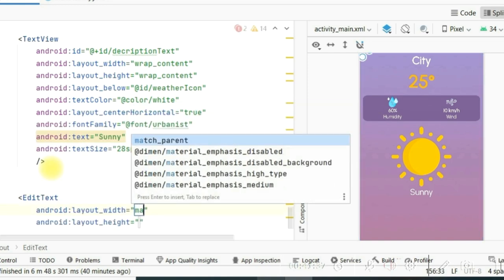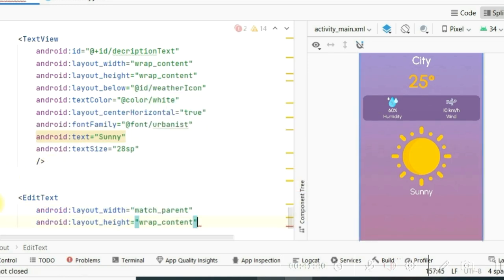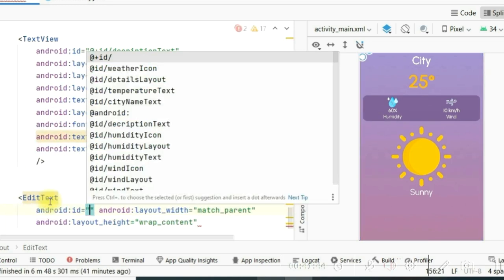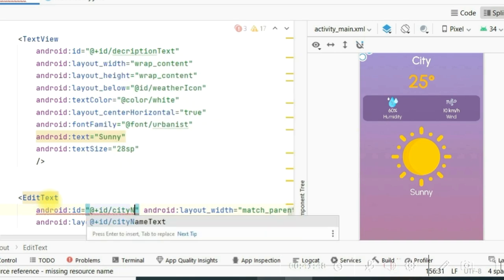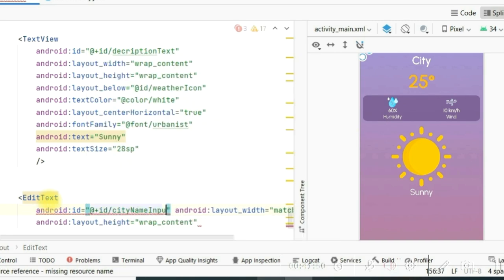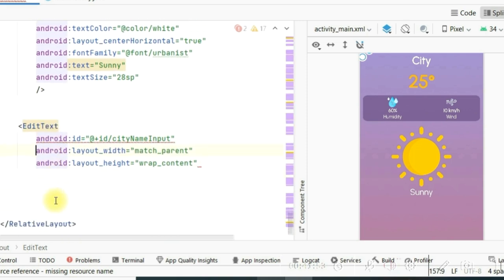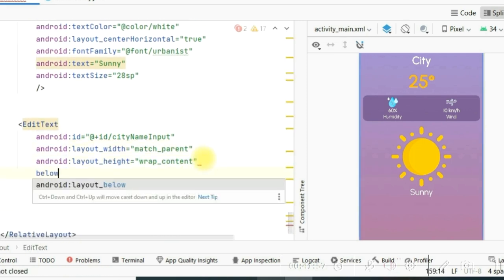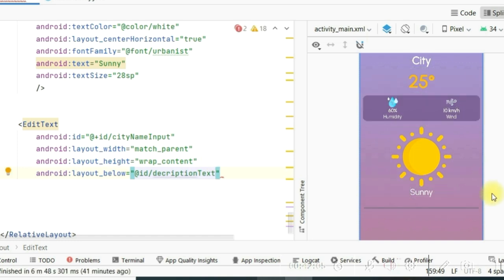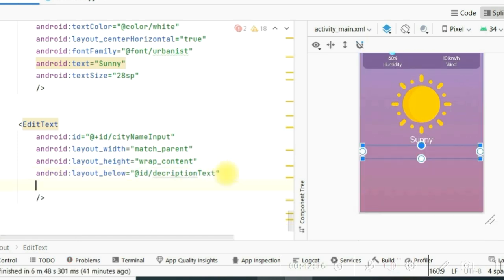Now below that, I will create an edit text box. So width is match parent, height is wrap content. ID for this edit text box is ID/city name. So this is the box where I will insert my new city name, which I want to see. It should be below ID/description text. So you can see it has come below. Give a text color /EF. That's the text color when we type it.